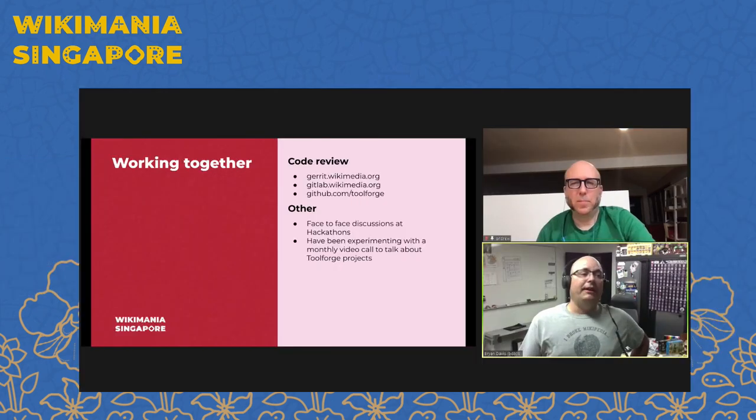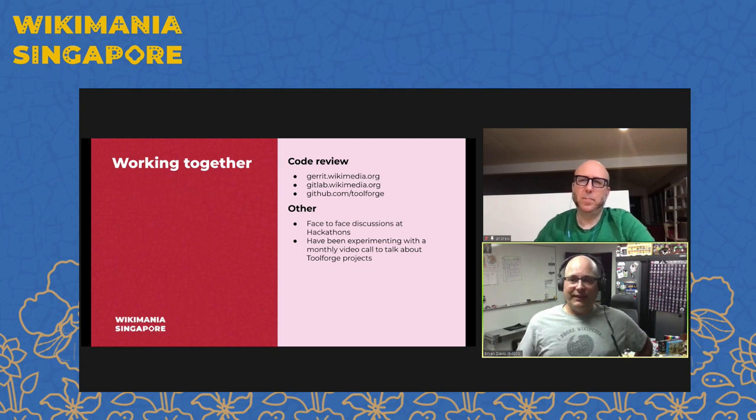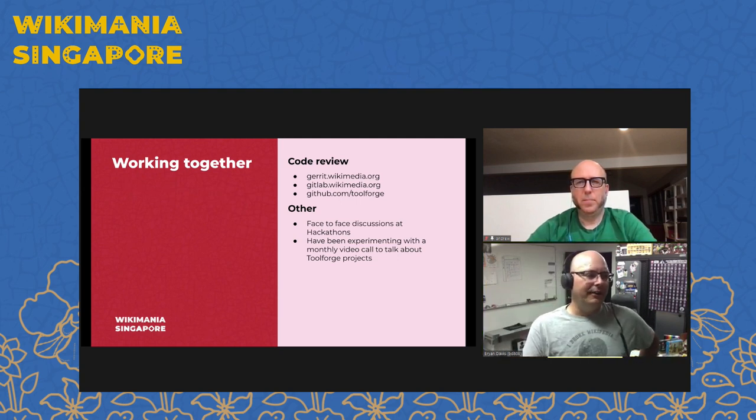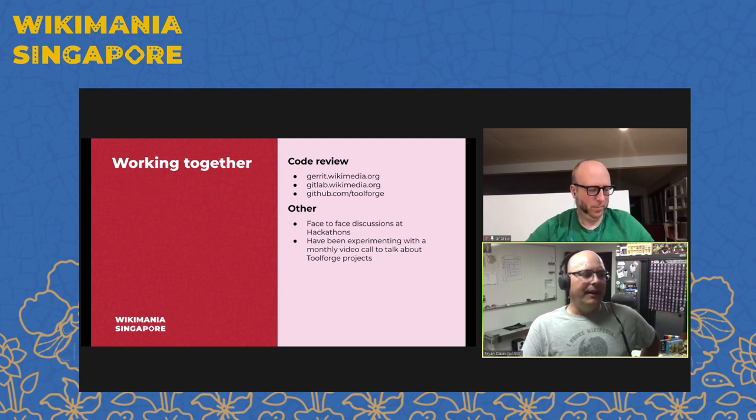And we collaborate by code review. We share patches in Gerrit and GitLab, sometimes even GitHub for various projects that we run. And then when we occasionally get to do even cooler things, like have face-to-face sessions at Hackathons and Wikimania. Most of us are remote in this one, but there are a bunch of us who were in Athens not too long ago and had some discussions there.